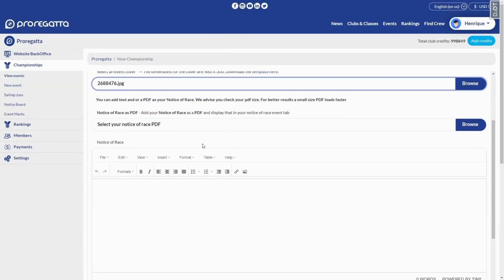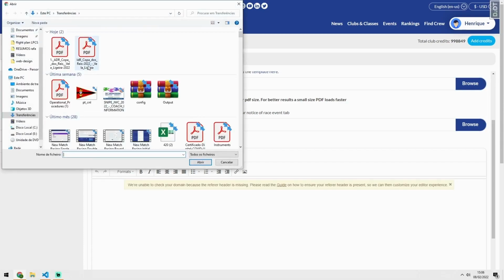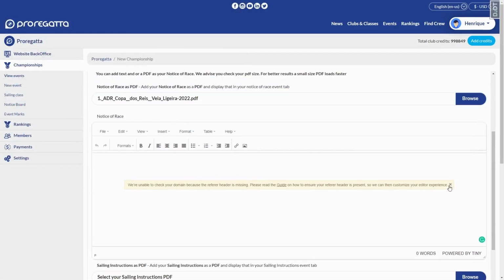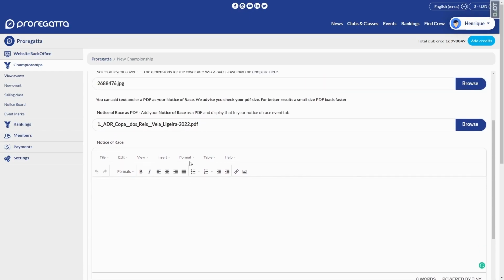And now what I want to show you is the notice of race as a PDF. So what does this do? This is an embed system of Adobe. You just need to select your PDF. It only accepts PDF. Otherwise, the system will tell you that you need to upload a PDF. And I'll select one. And I can also write in here any additional things, but if you do not want to, you don't need to.